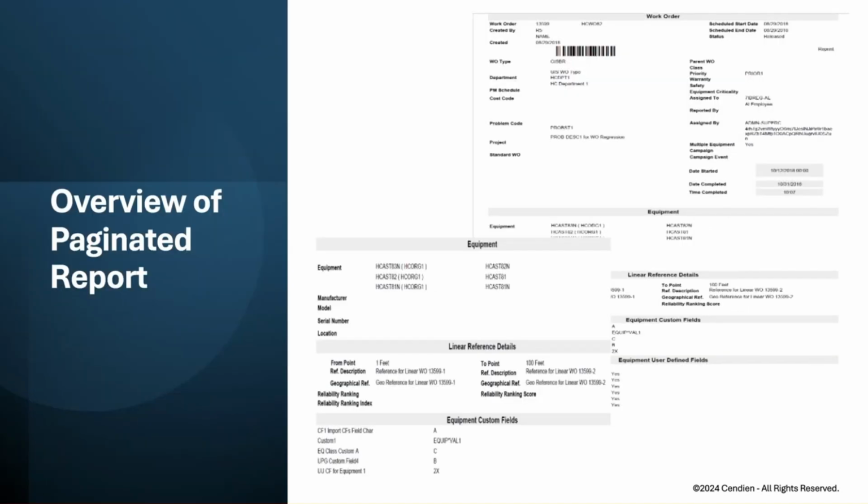So this is an example of a paginated report. This showcases work order information from the asset management domain. As you can see, all information is available in different sections for each work order. So this is how a paginated report looks in general. We will be discussing these in detail in the upcoming slides.